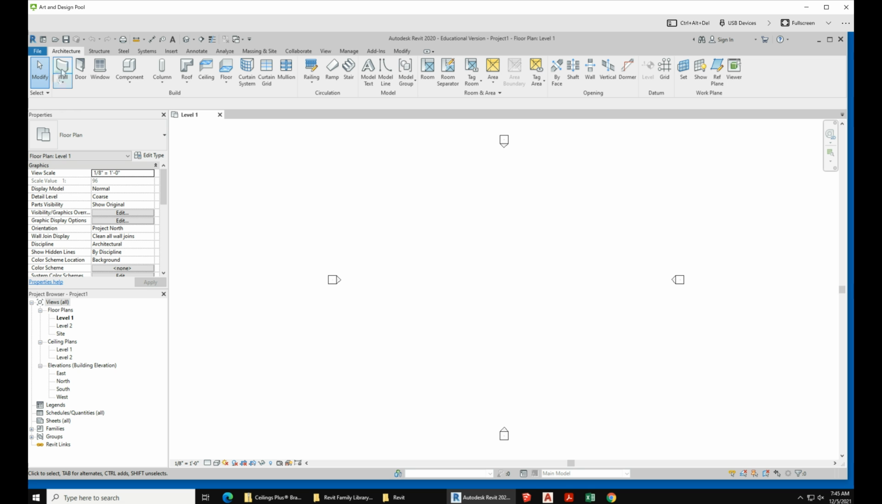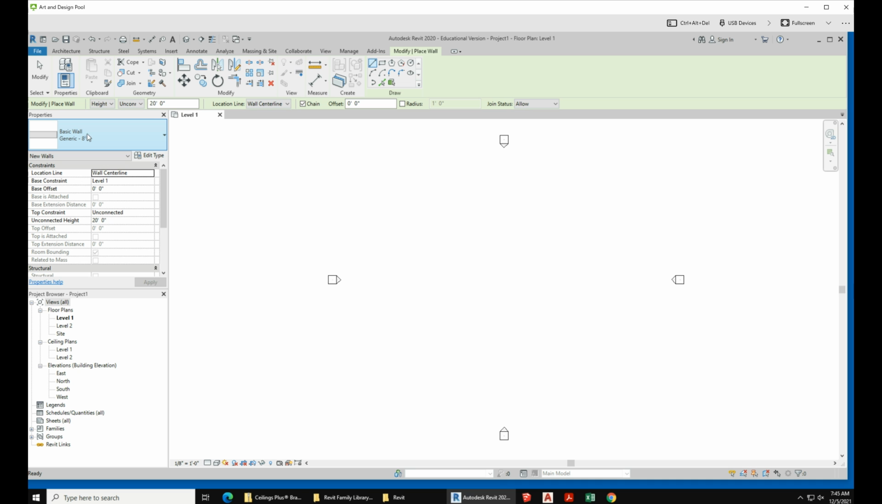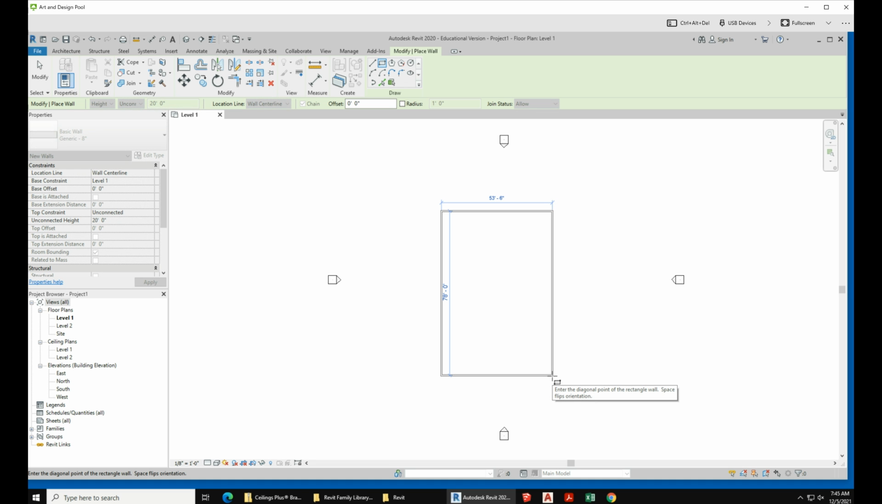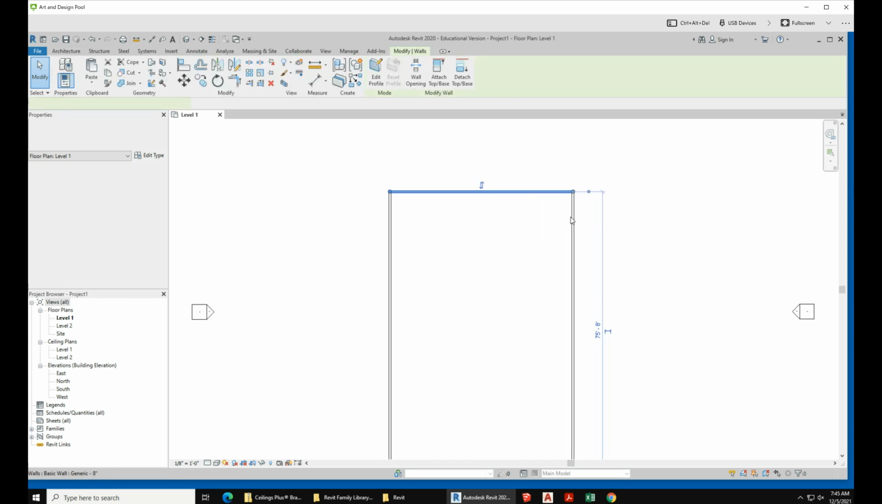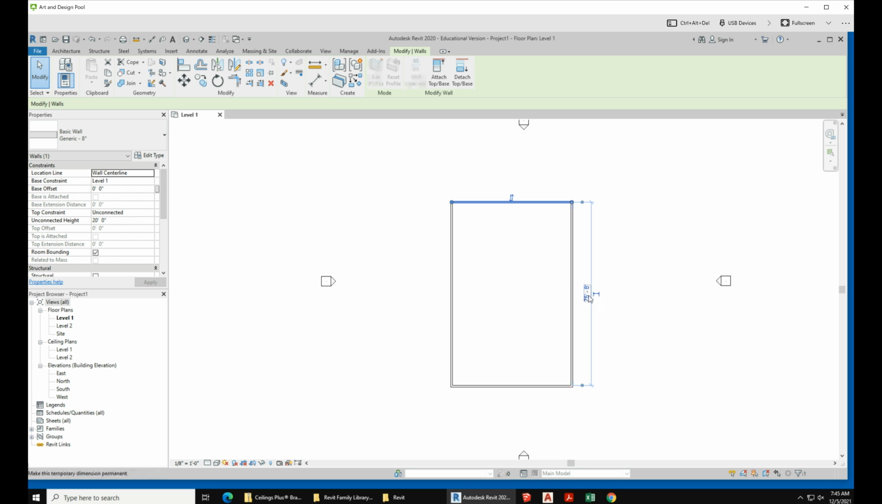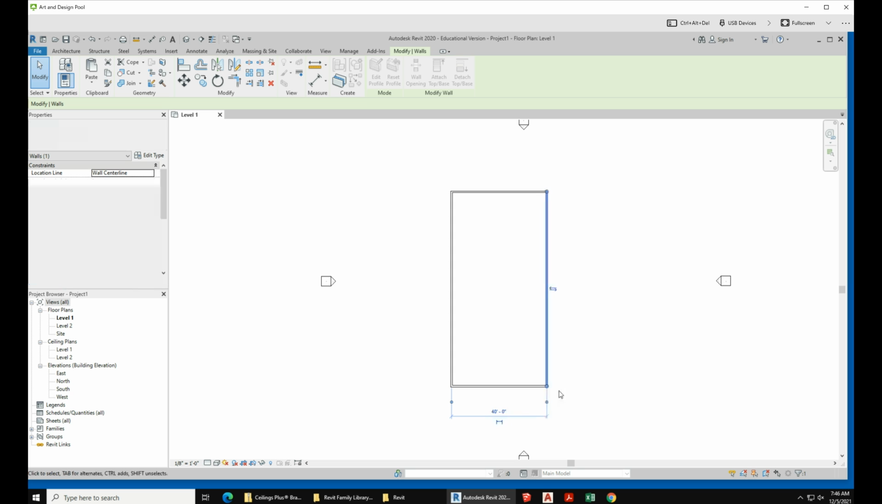So I'm going to draw walls without modifying any. I'm going to select this generic 8 and draw a rectangle. So we have 4 walls. And let's make it the size of our typical laboratory, 40 by 80 feet. So it's going to be 80 feet that way and about 40 feet this way.